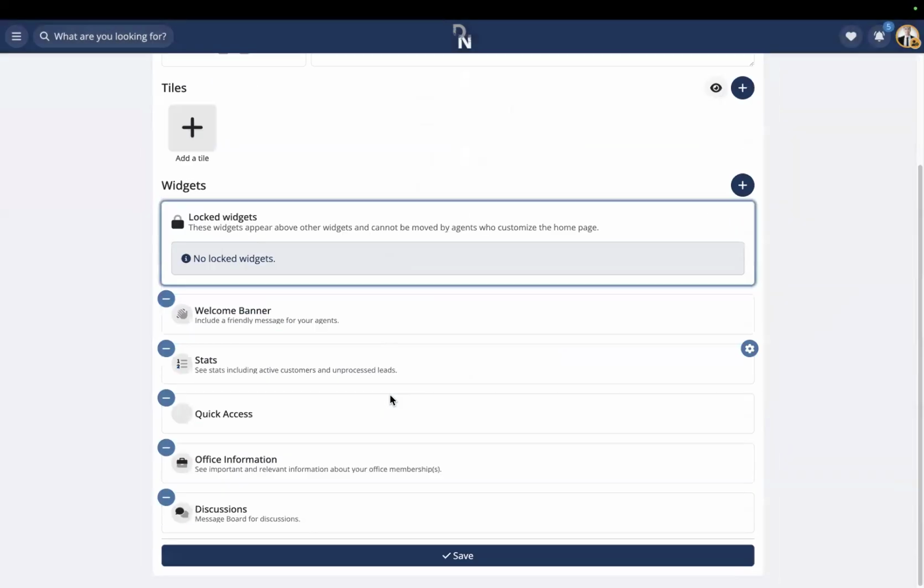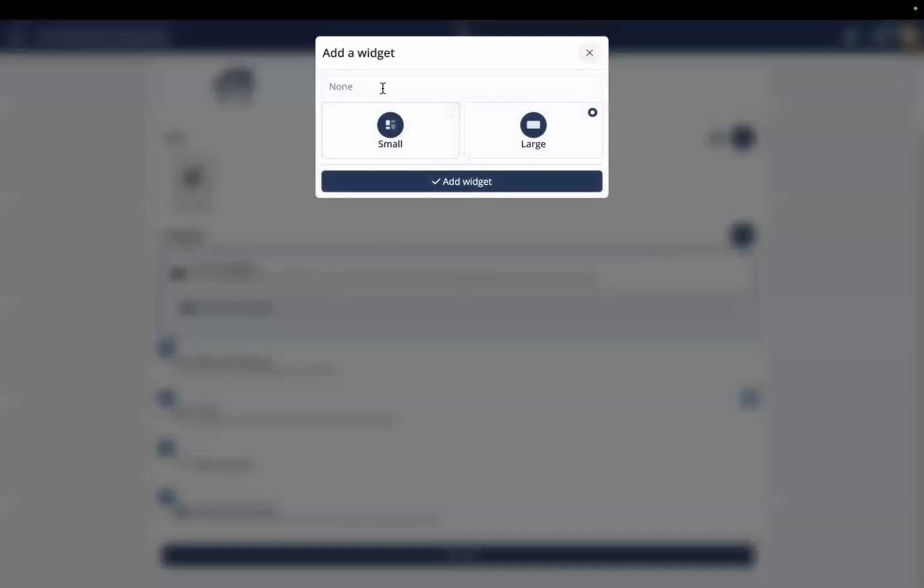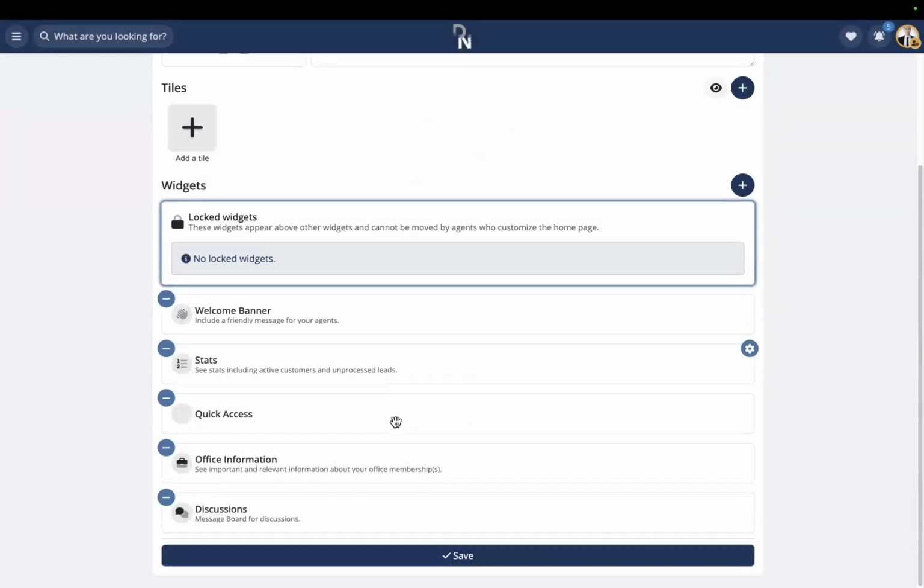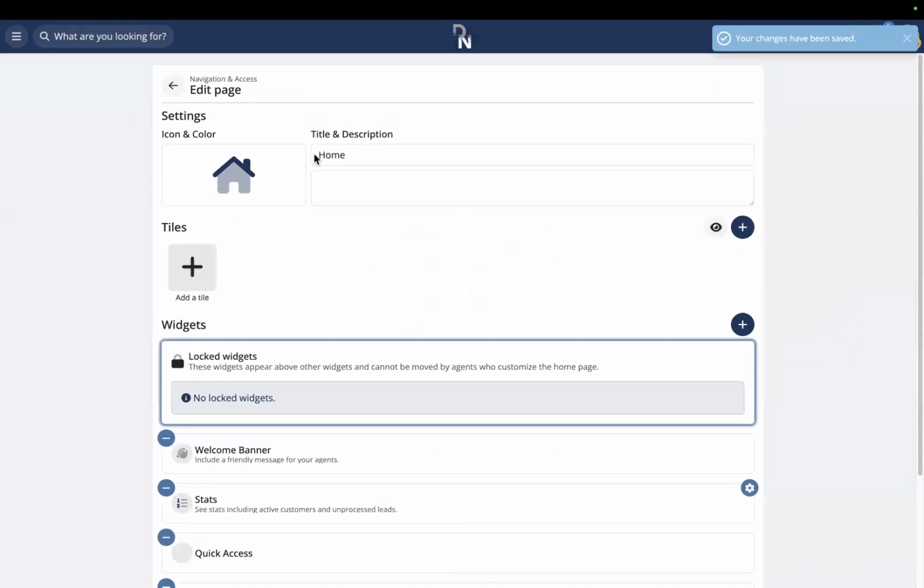So we'll click into a page, and then we're going to simply click the blue plus button, and we are going to look for the discussions widget. So we're going to go ahead and grab discussions and add that widget to the page. Now you can hit the save button, and you have added the discussions widget to whatever page of the DeltaNet you wanted it to be added to.